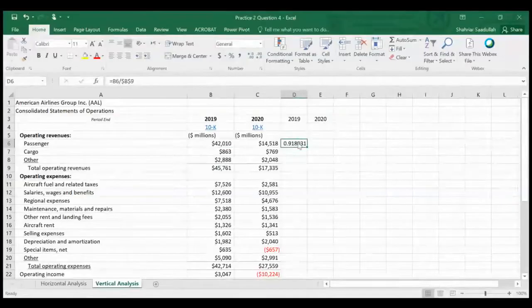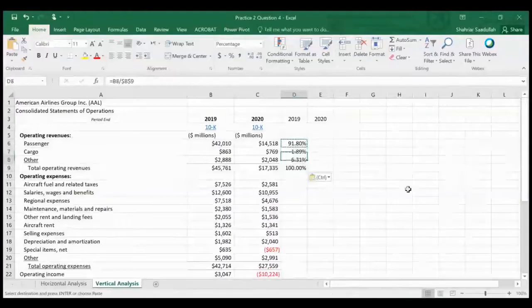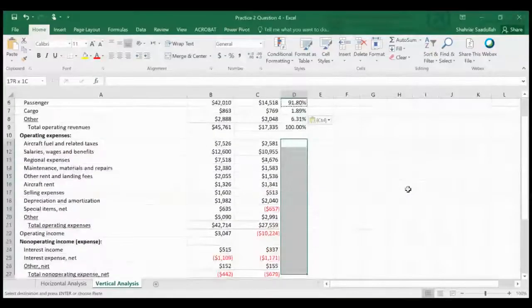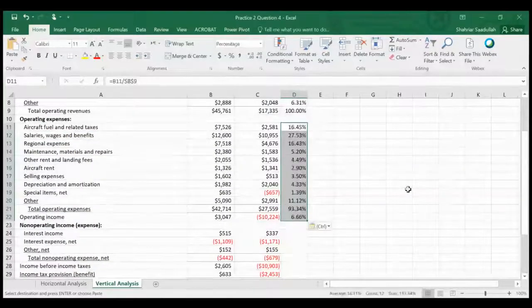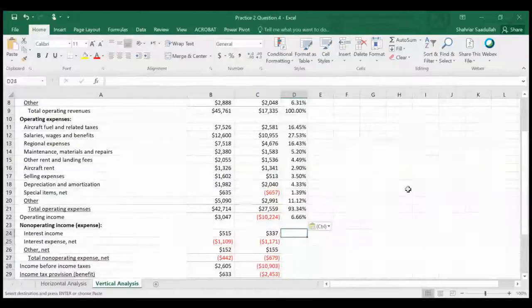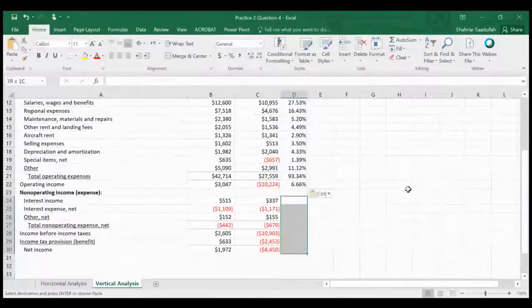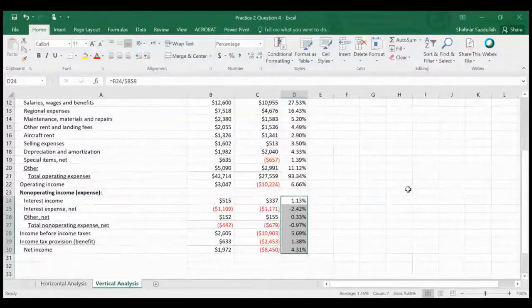Now this is a percentage, so we want to format the cell as percentage, 2 decimals, and we click OK, and then we copy it down for 2019, in all the boxes where there is a number.